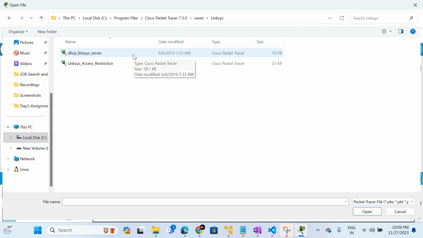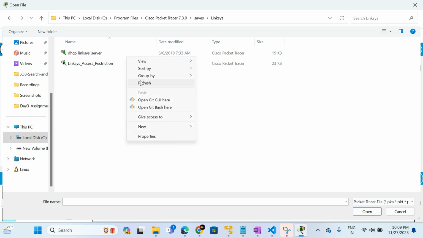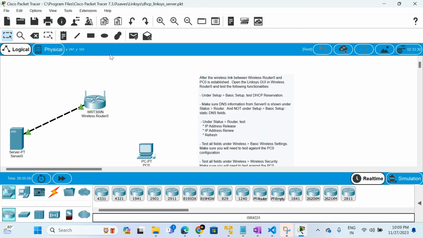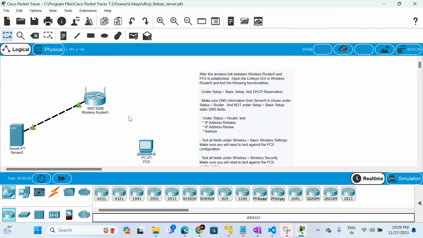For example, I'm taking a Linksys DHCP server. Here you can see the options available. It's fundamentally a home-based network where you have a Linksys router connected with the server, and like our laptop we have a PC. You can directly get the topologies and start working with this.